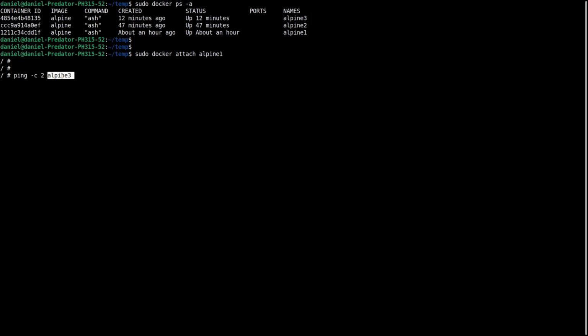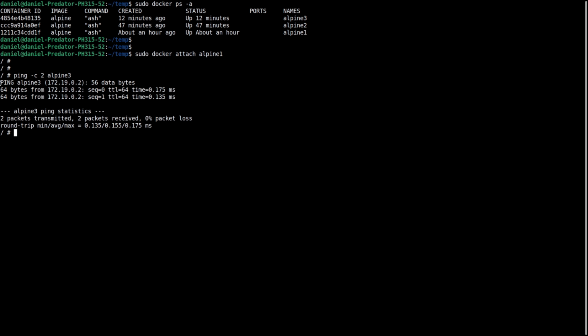So especially from inside application configuration files, always prefer to refer to containers not through their IPs but through their DNS or container names. So let's ping from open1 the open3 container using the user-defined bridge network. Okay, successfully connected and with 0 packet loss.